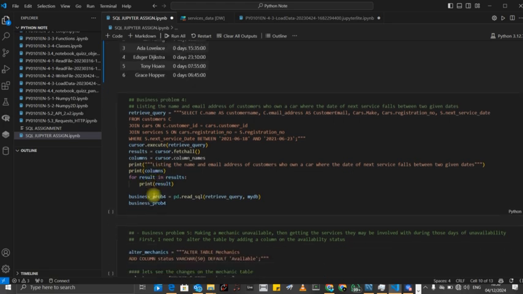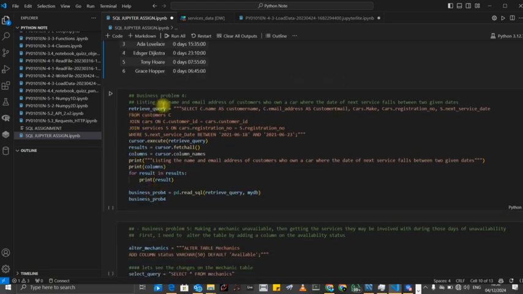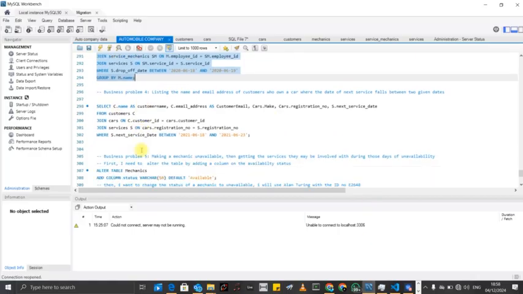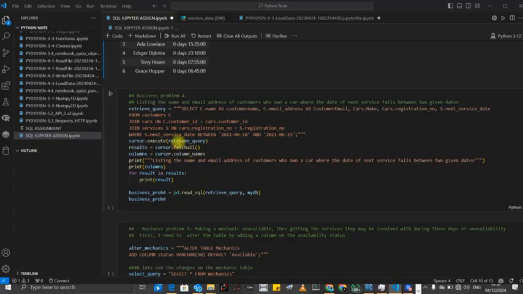So problem 4. So we are listing the names and the email addresses of customers who own a car where the date of next service falls between two given dates. So it's still the same retrieve variable that you are going to create. You create that and you copy your codes from problem 4 exactly the way it is, and you paste it and you run your codes. The same format, the same thing you did in problem 3.